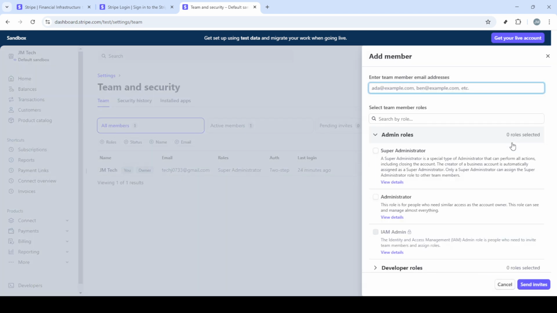In the account settings, you'll want to look for Team and Security. Go ahead and click on it. This will bring up the team management options. Now you're starting to see all your current team members. Here, find and click the Add Member button.